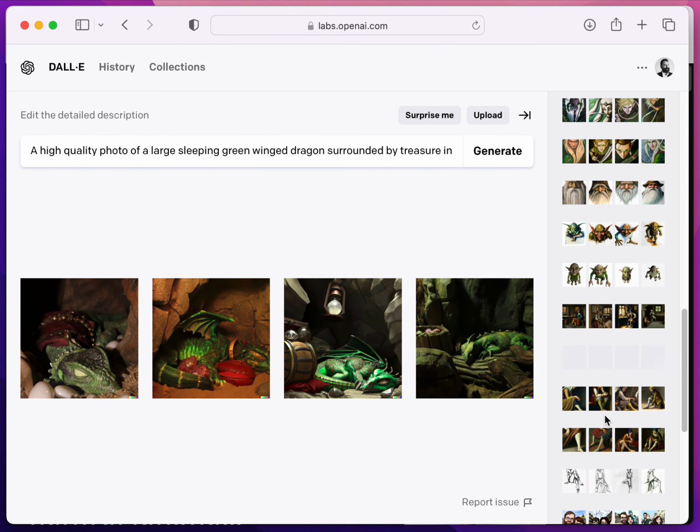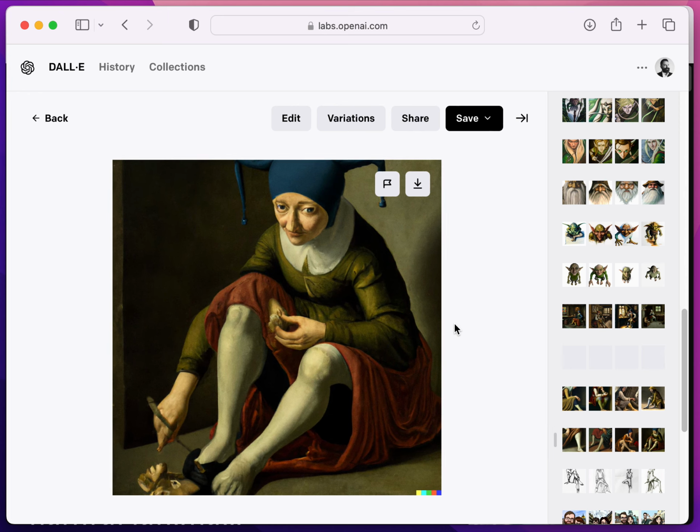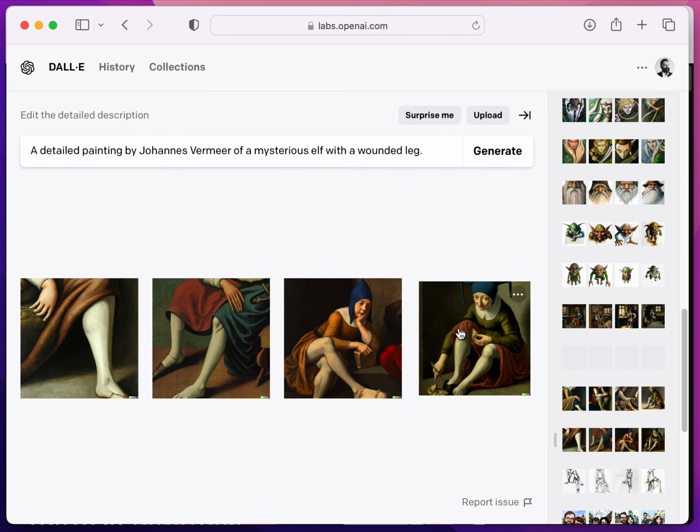And so I thought, well, what if I ask it to mimic a particular style? So I thought of using this particular painter, Johannes Vermeer, and the results were really pretty amazing. Especially in this case, the elf with a wounded leg in this particular style is quite remarkable. And I mean, doing a whole one-shot campaign in this particular art style might be kind of cool in and of itself.